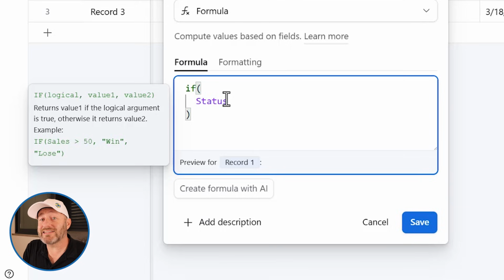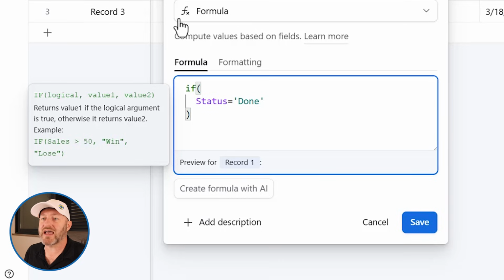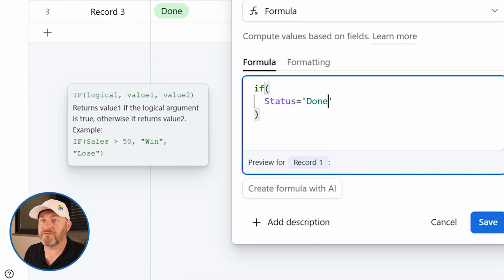Now, what we care about is the output of that status. We want to know if it is done. So we will say if status equals done. And done, because it's a string or text, has to match exactly how the status field looks. So if done is in lowercase, then I need to make my output here also all lowercase. Just bear in mind that this has to match exactly. It can be inside of a single or a double quotation. Now that's our logical component. That is the logic that we're applying. If the status is done, we want to do something.